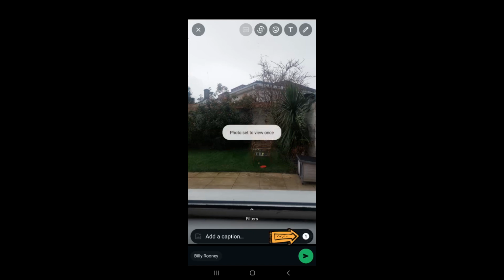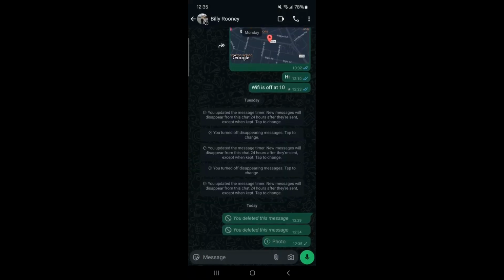Before sending the photo, look for the small one symbol in the bottom right corner of the screen, near that Add Caption option. Click on it. You'll see a notification confirming that the photo is set to View Once. Send the photo. It will appear as a private image in the chat.